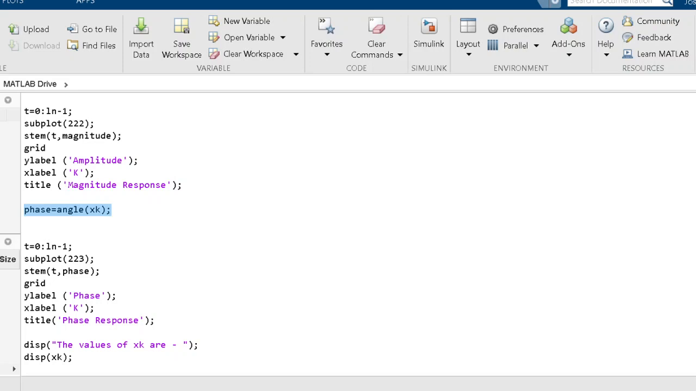This code right here, the phase angle, would be for finding the phases of the individual DFT points, which is basically the angle of xk.